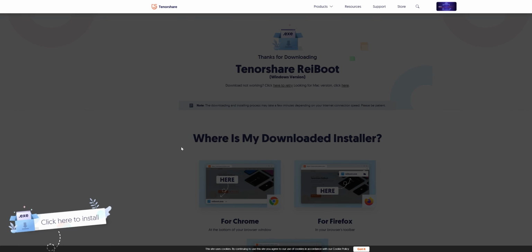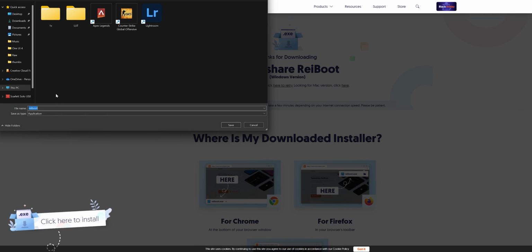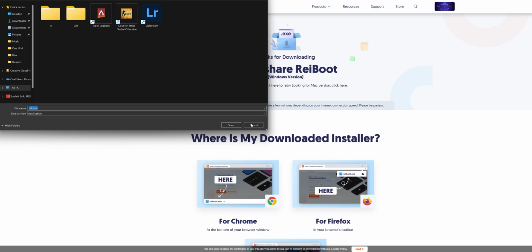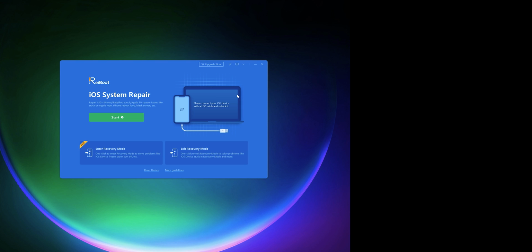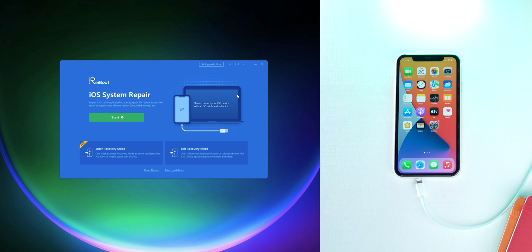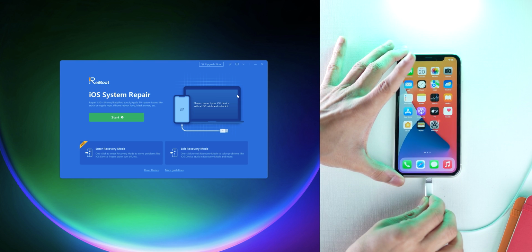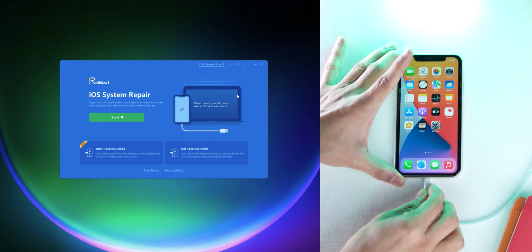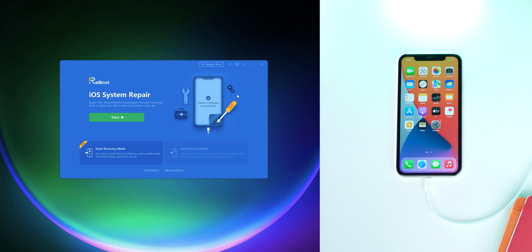I have a Windows machine, so I'm going to download for Windows. Once you run through the setup, the software is installed. Now, if you first run the software, you'll see that it says, please connect your iOS device. As soon as I do that, it recognizes my device and gives me a confirmation that the iPhone 11 is indeed connected right there.